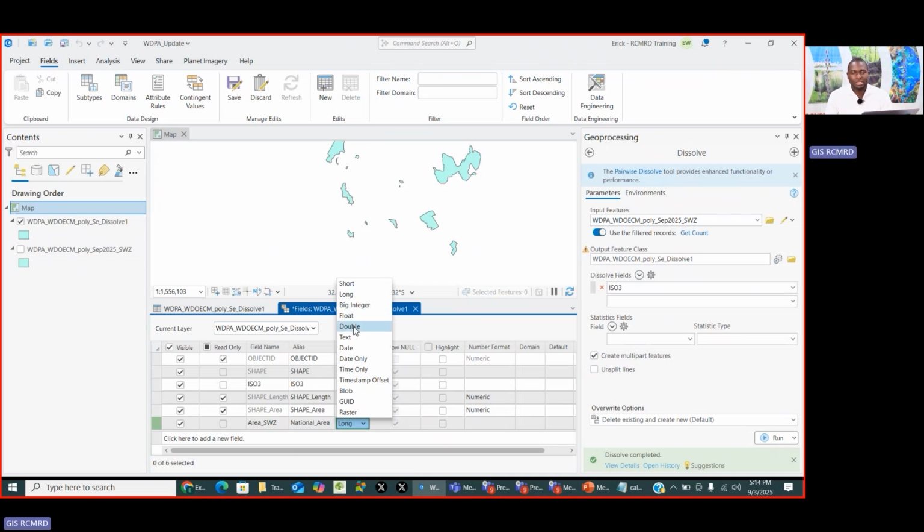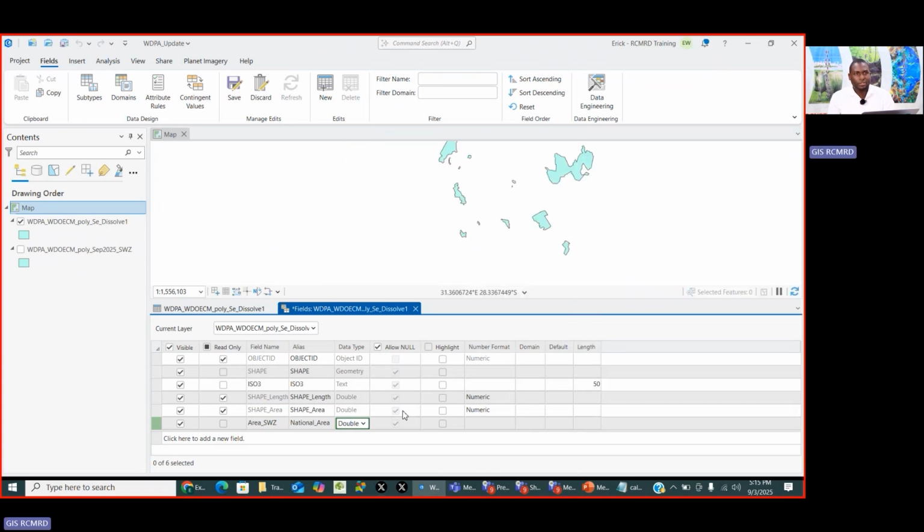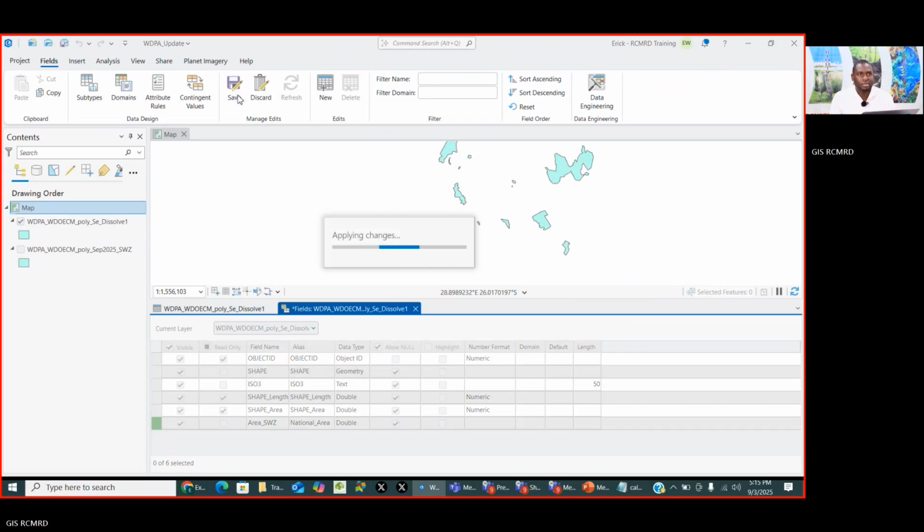So it is more accurate because it gives you more decimals, but it consumes more space. So if you need to conserve space, you need to preserve your space, then you can use the float. In our case, we're going to use double because it's more accurate and we want to get accurate data. So with that, after you have done everything, I just want to close this so that it gives us space. If you have done everything, you can go up there to the fields tab and just click on save.